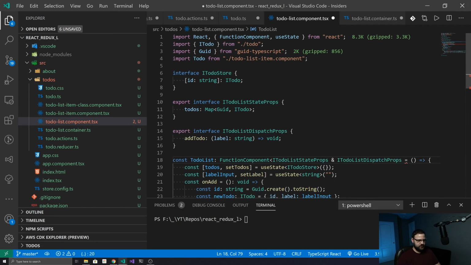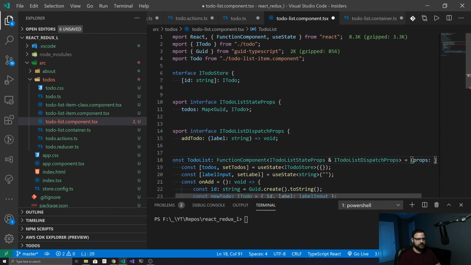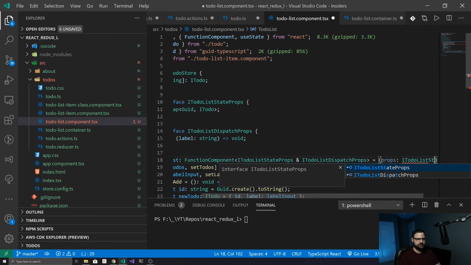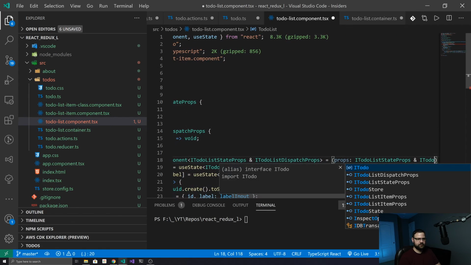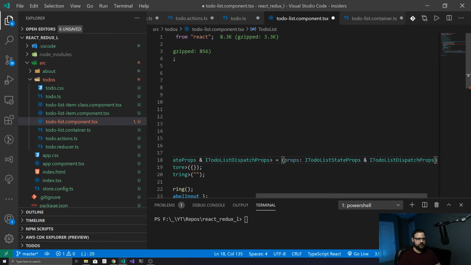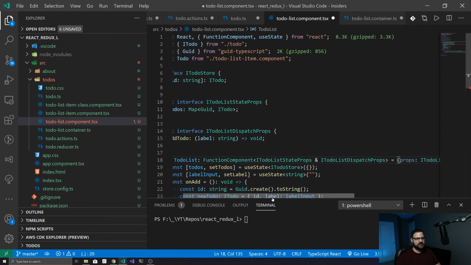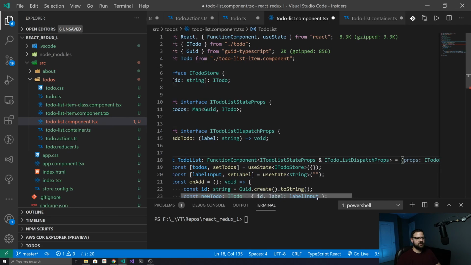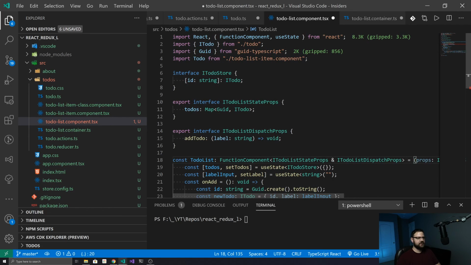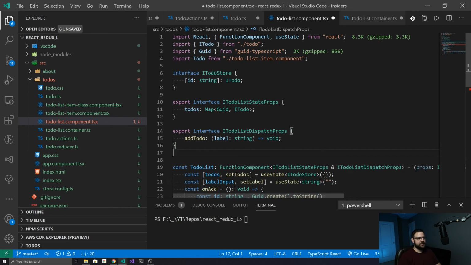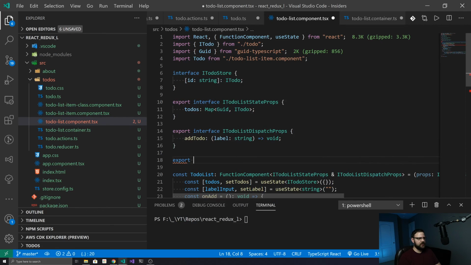And then I'm going to take those in as props. And this, if you don't know what this is, this ampersand just merges in these two as if they're one singular thing.